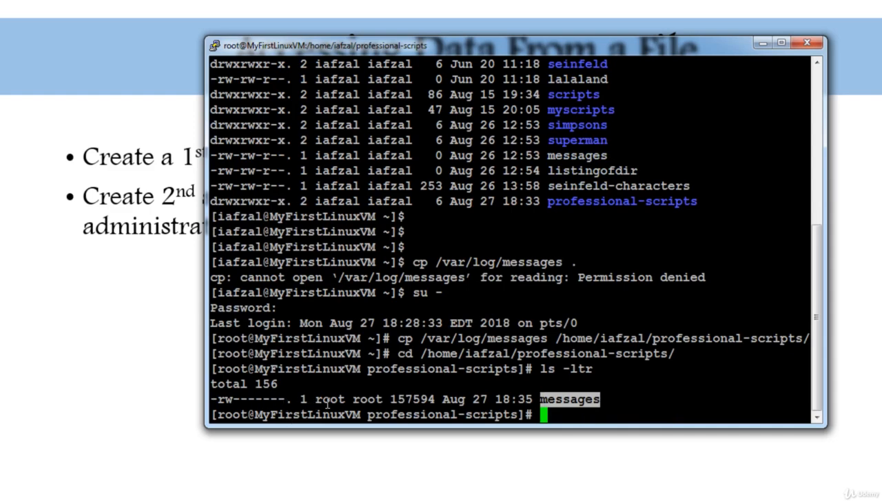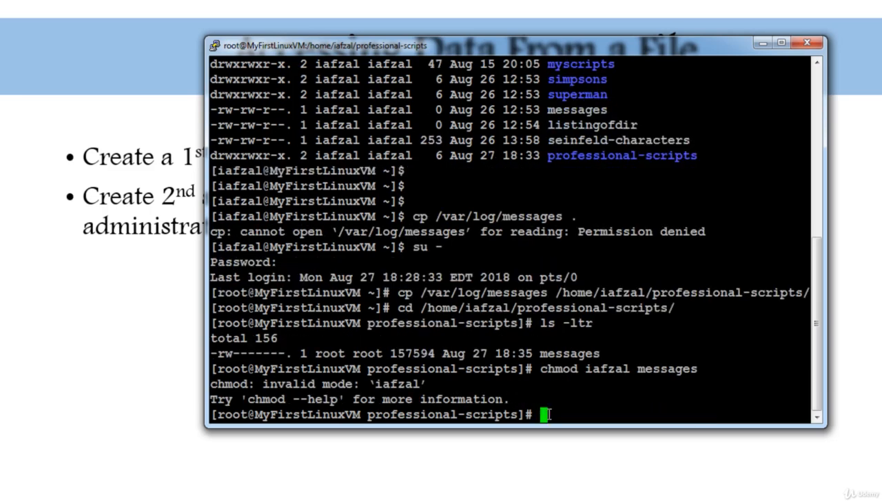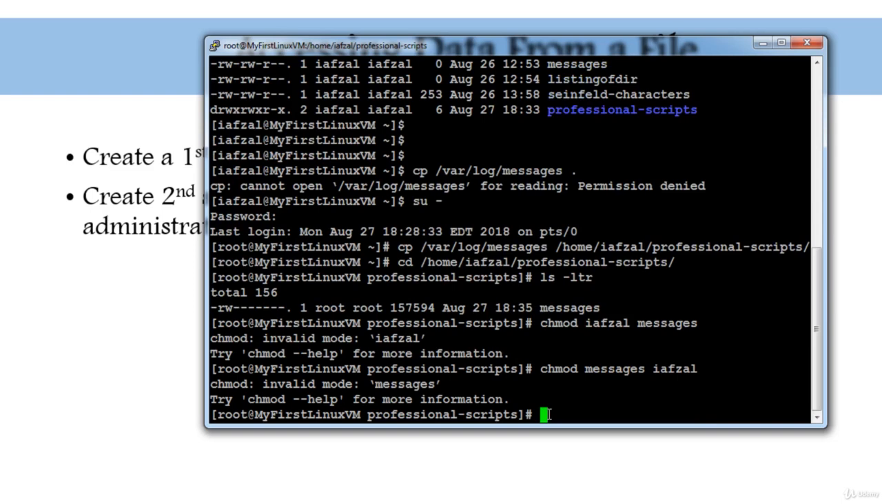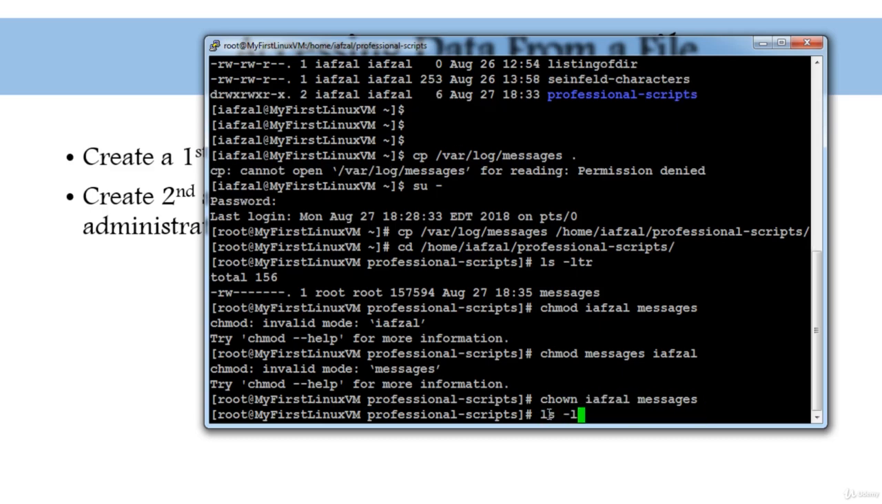So first of all I'll change the ownership of the file, chmod ifsol messages. Oh no, sorry, I'm using change mod. It has to be change ownership because we are changing the ownership. Okay, it is changed.